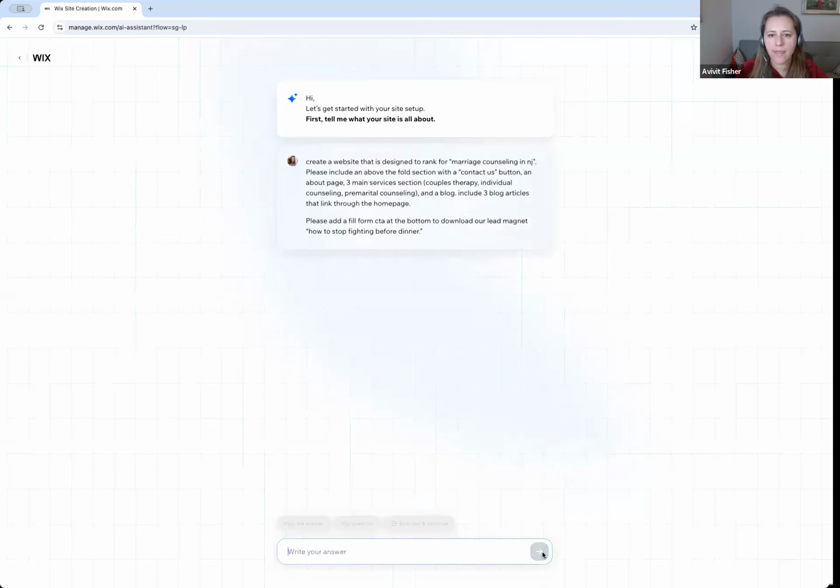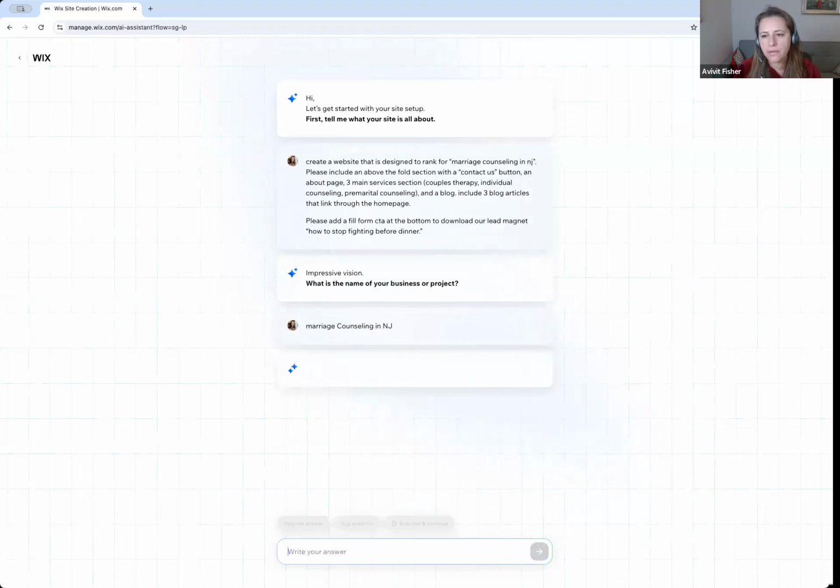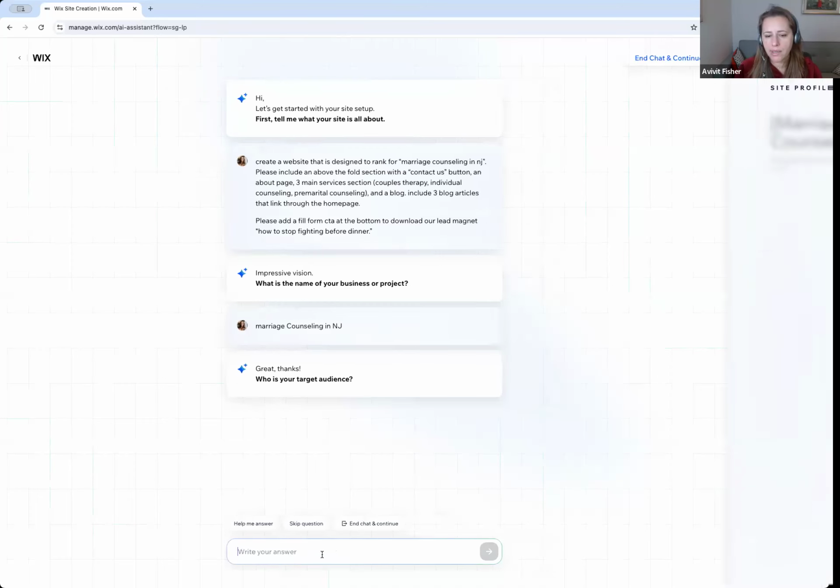All right, let's click on that and see what it generates. We're going to have a conversation with this AI chatbot. Okay, impressive vision. What is the name of your business or project? I'm going to call it marriage counseling in New Jersey. This is what I'm going to call it. Not very creative, but descriptive. Okay, thanks. Who is your target audience?